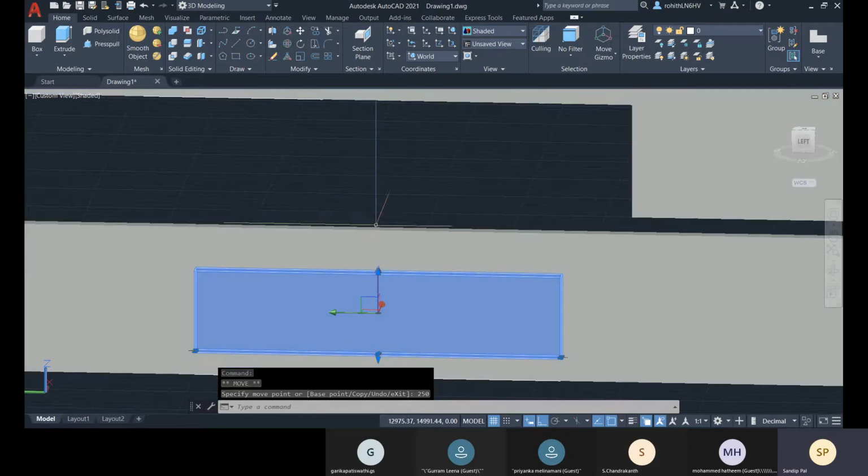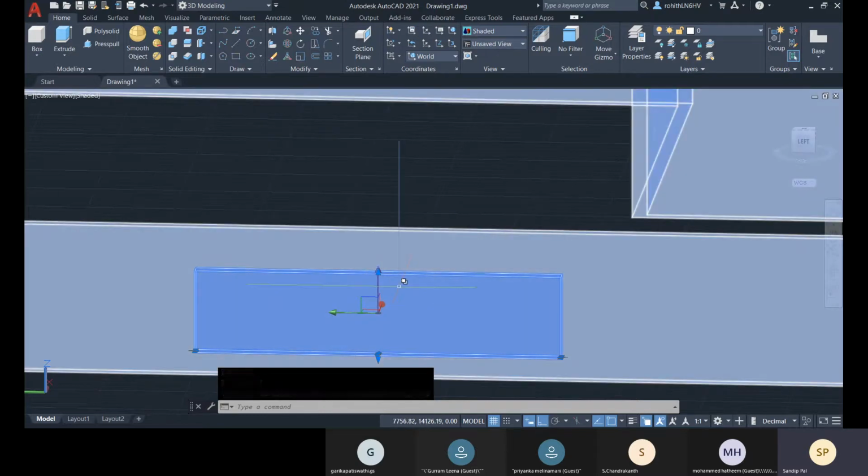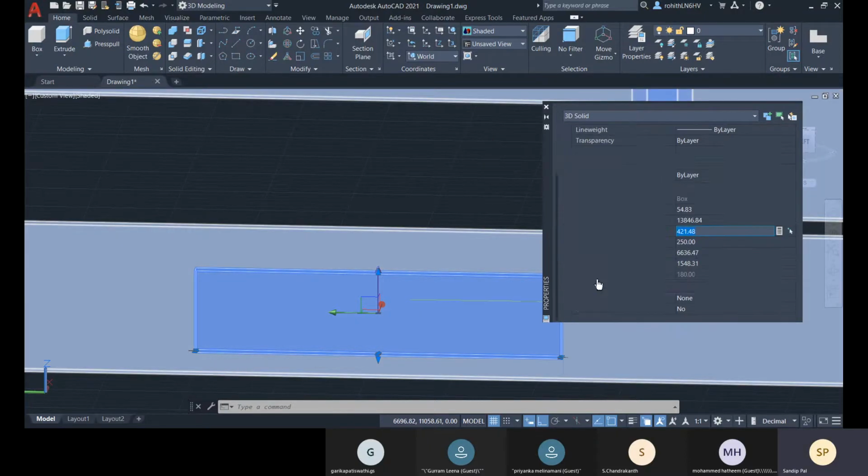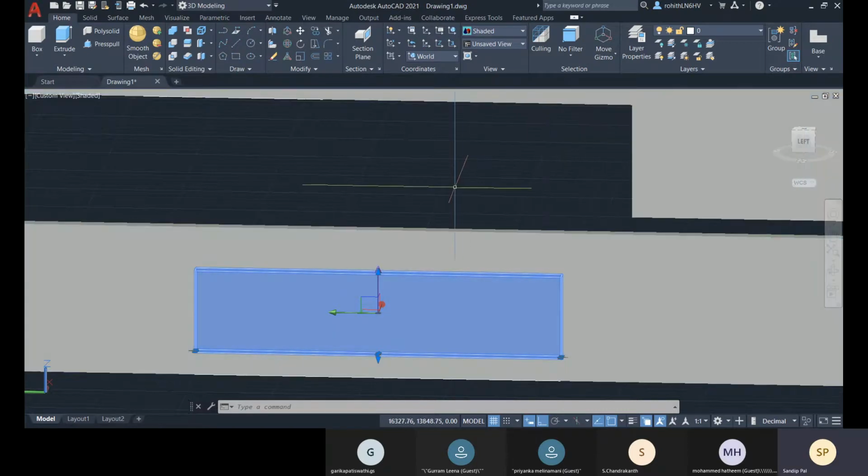All right. Or else what you can do is you can select it and go for its properties, and there you have this position x, position y, and z. So there you can change. Fine. And if you want to change other things like length, width, and height, that you can also change from this properties palette.